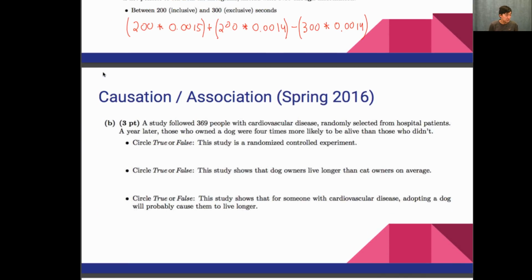Now, the next couple of questions I'm going to be doing with all of you are some qualitative questions. They're going to be about observations and controlled experiments, and we'll go through them and just discuss. It's really important to know these qualitative questions because this class is not just about coding. It's about understanding how data is conducted, how experiments are conducted, how we draw conclusions in the real world. So this is causation and association, also from Spring 2016. This is practically a midterm walkthrough.